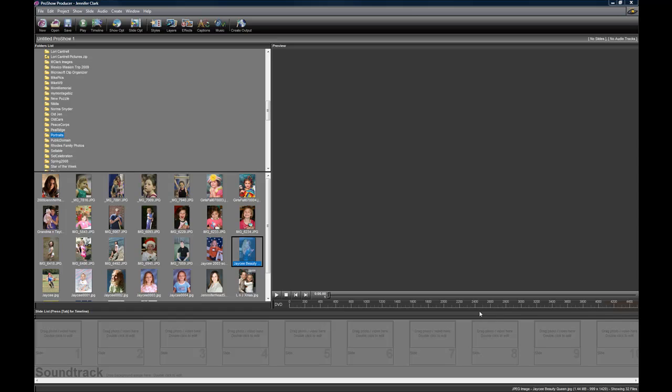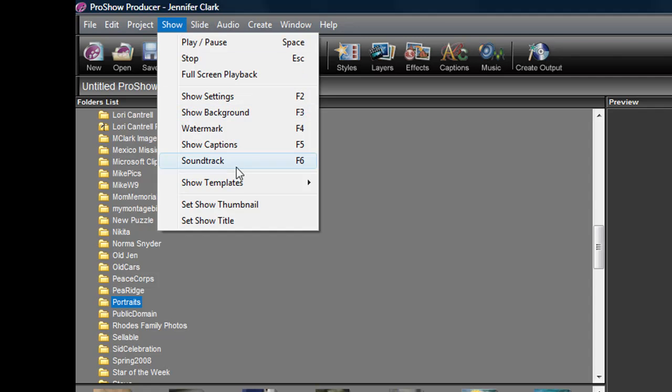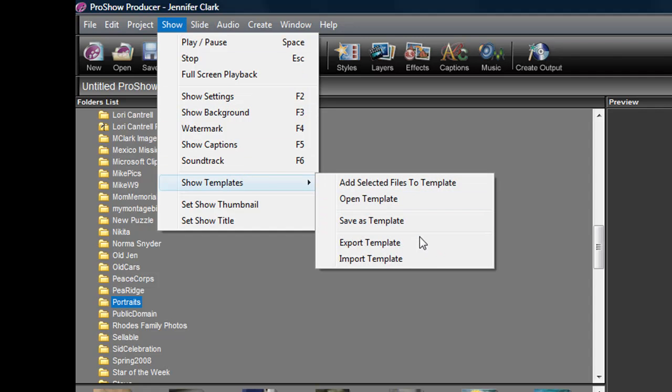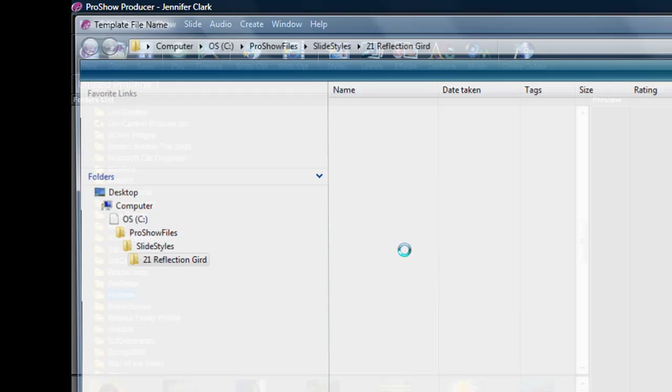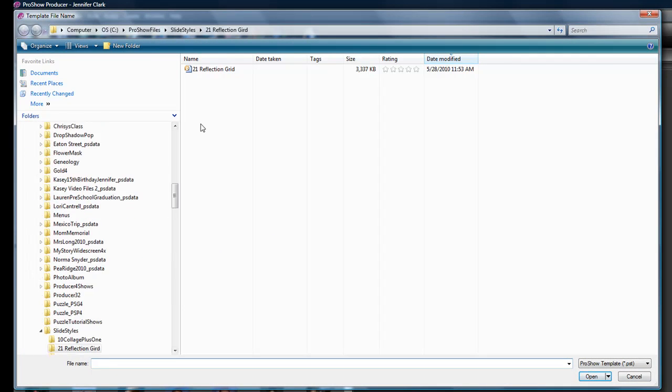Now first you'd have to import the template. That's the .pst file that you unzipped, and you'll want to open ProShow Producer. You'll come up to Show, Show Templates, and then Import Template. And then from here, you just simply have to find the 21 Reflection Grid folder that you unzipped, and you'll see it here, 21 Reflection Grid. You're going to simply highlight it and hit open.